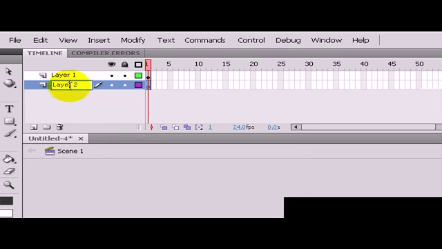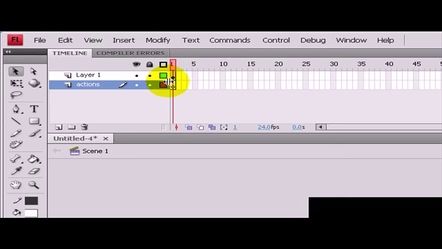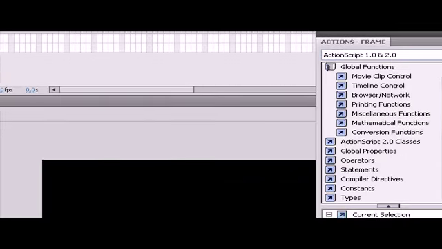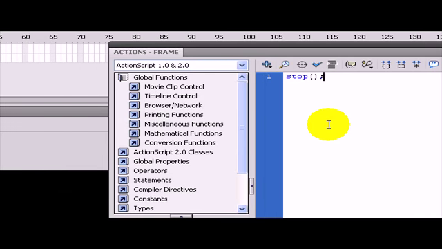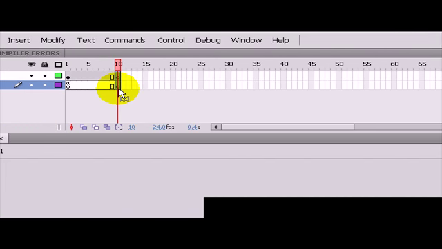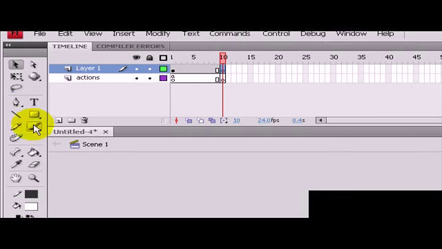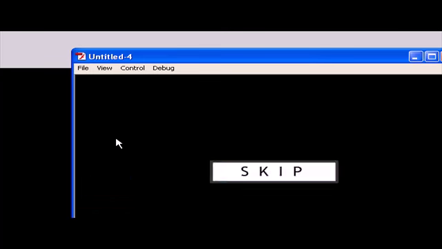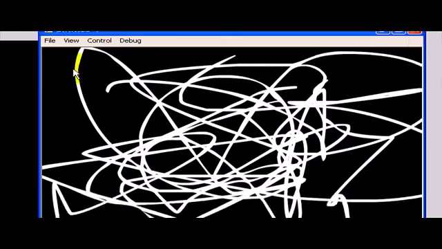I'm going to create a new layer for actions, and this action will just tell it to stop on the first frame. So I'm just going to have it stop, and then I'm going to make something on frame 10 so it's not blank, and have another random piece of nonsense. And there we go. Now if I press Control Enter, click on skip, and there we go. It's done. Very simple. Compared to the ActionScript 3.0 version, the ActionScript 2.0 version is very, very simple.